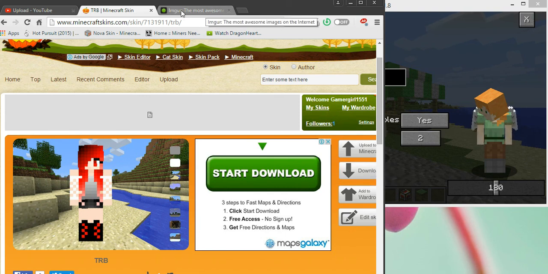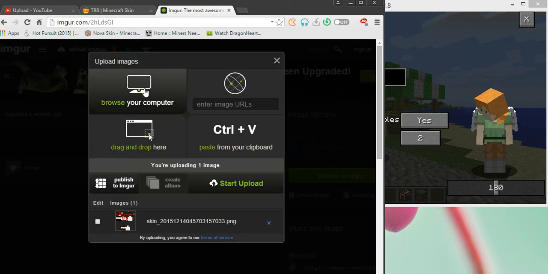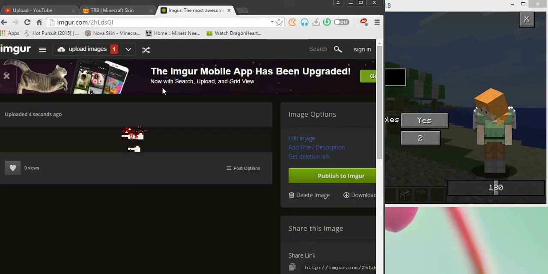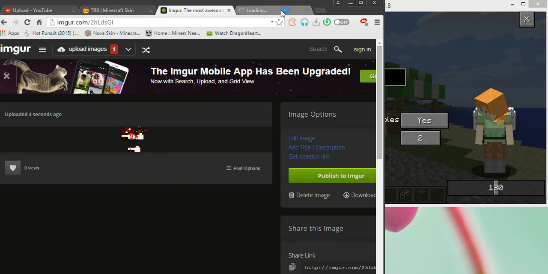And then you want to go to imgur.com. Of course, again, I already did everything ahead of time because I came inside without my Wi-Fi. Anyway, you're going to click upload images. You can browse your computer, or you can just click and drag and then drop it here. And then the image is going to pop up here. You can hit start upload. And once it's uploaded, it will bring you to a page like here. You right-click on this, and then you click open image in new tab.